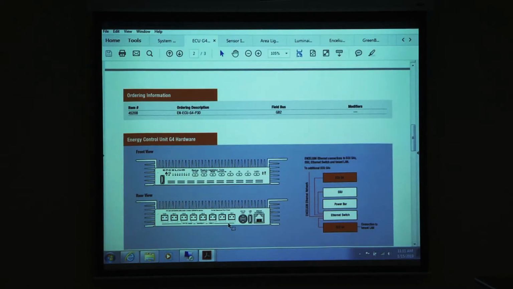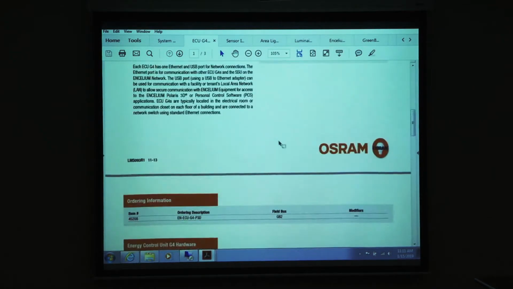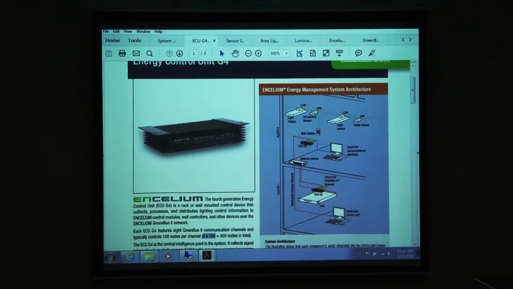All right, so let's recap. The question asked before was what happens when the ECU loses power. When the ECU loses power, all the devices downstream fail closed. To explain that a little better, if you look here, for example, it's a simple topology.